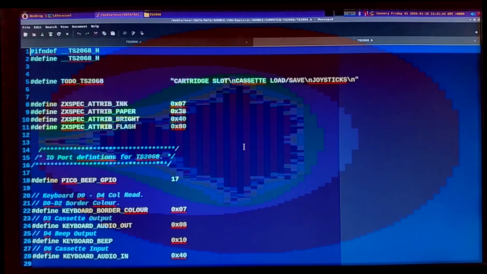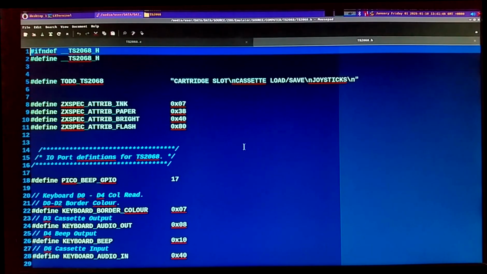So that rendered the Mandelbrot fractal at a resolution of 64 by 192 and 16 colors. I'll go over the source code of the emulator and the differences between the Sinclair Spectrum and the Timex Sinclair.